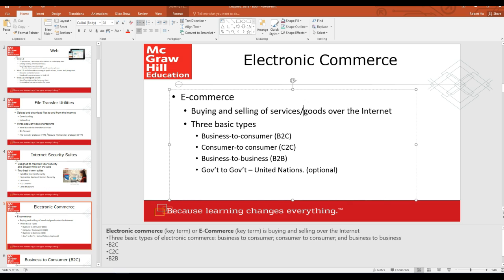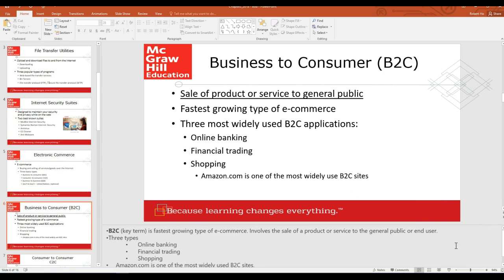There are three basic ones. The book shows you three basic ones, but I like to add an additional one, which is G2G. Let's discuss the first one. It's called B2C, business to consumer. Business to consumer is basically the sale of products or services to the general public. This is one of the fastest growing types of internet commerce, like Amazon.com or Dell.com or Walmart.com.